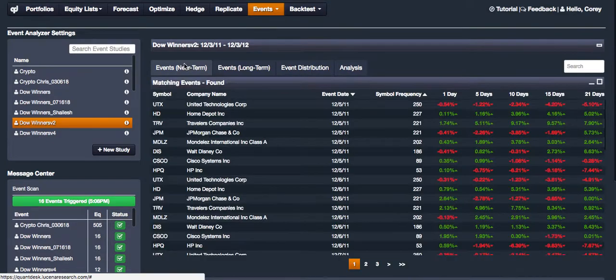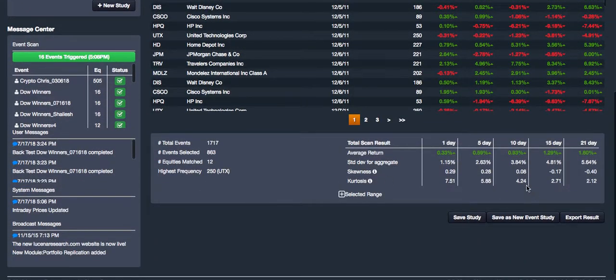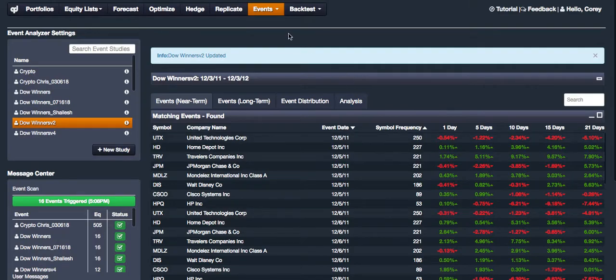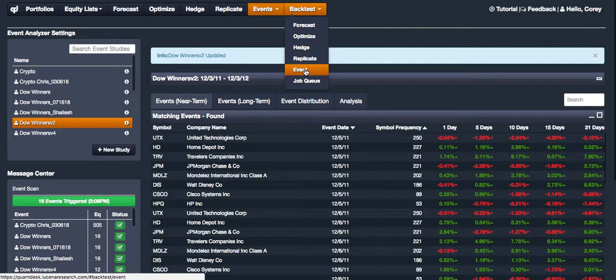I'll go back here to the screen, and at the bottom, this is the aggregate returns for the entire event study over a 1 day through a 21-day hold period. So I'm going to save this study, and the next step is, okay, it looks like we have a really promising model that our machine was able to help us create. So let's roll back time and see how this model holds up on a completely new set of data that's completely out of sample.